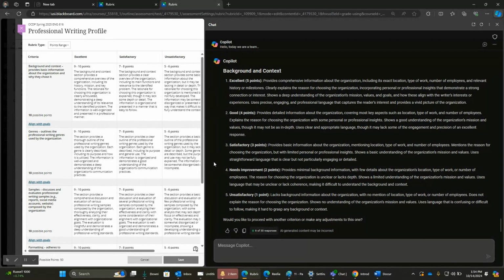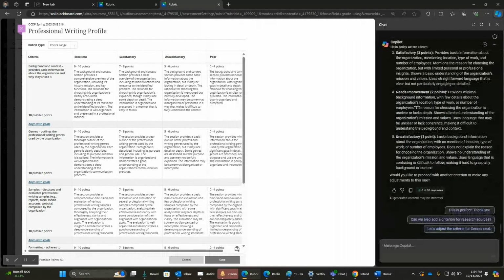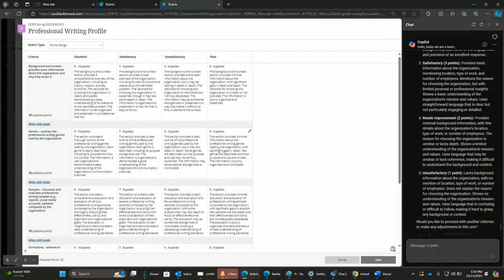And this is a quick, easy way that you can use to make some awesome rubrics for your assessments. It took a lot of the work off of me. I could offload this to my robot buddy here.